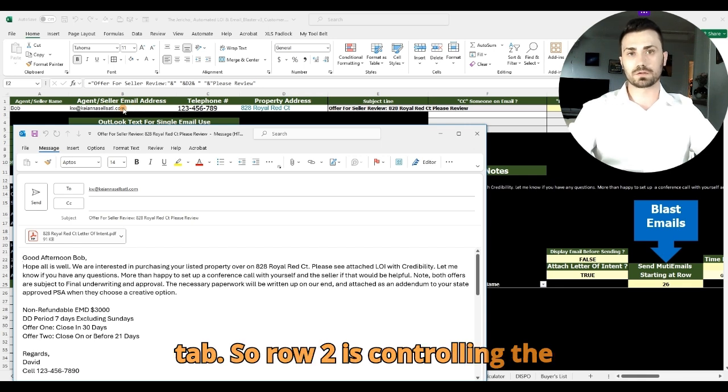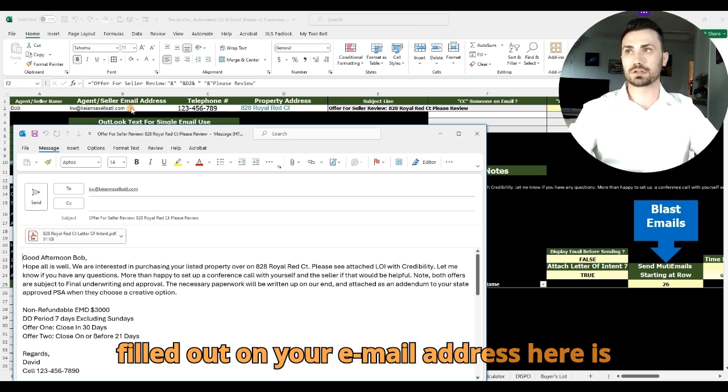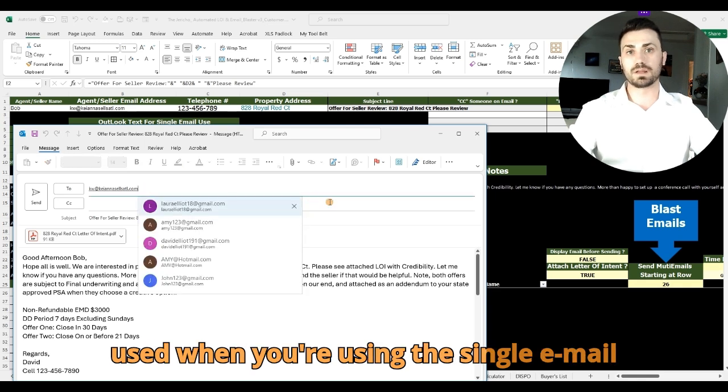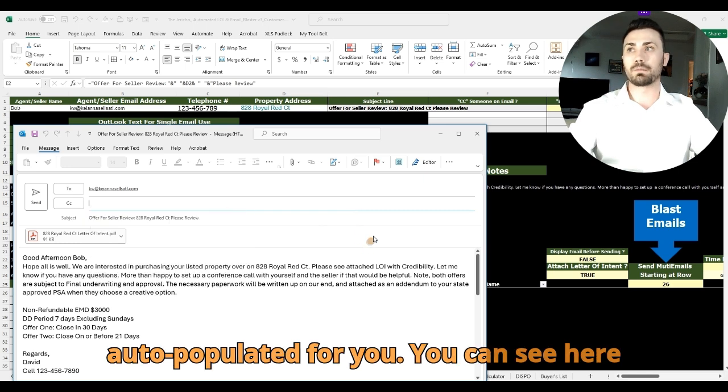So row 2 is controlling the single email usage. Whatever you have filled out for your email address here is the email address that's going to be used when you're using the single email macro. That will be auto-populated for you.